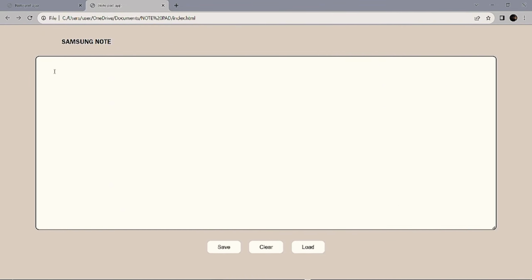I kind of like the drag feature on the text area. Also the simple Samsung design here is quite good looking. Thank you for watching the video today. Maybe in my next video I'm going to add a JavaScript function to make our buttons work, and also add some complex features to this application. Right now it's quite boring to me.